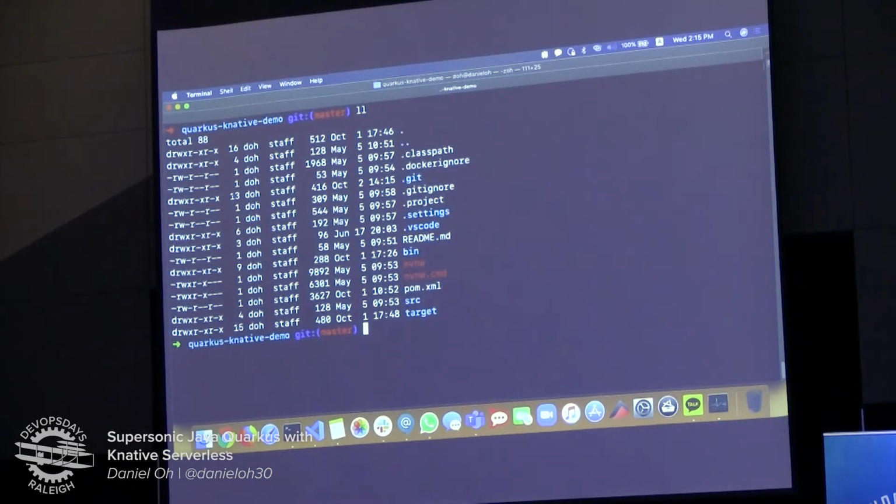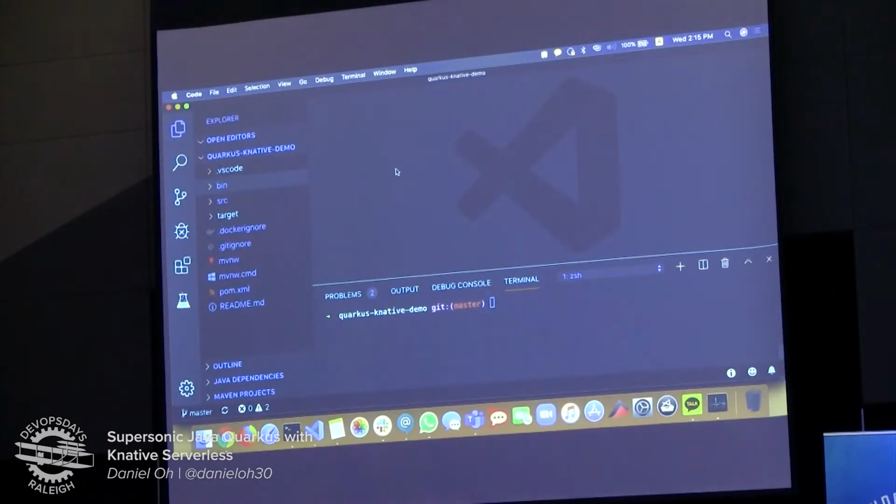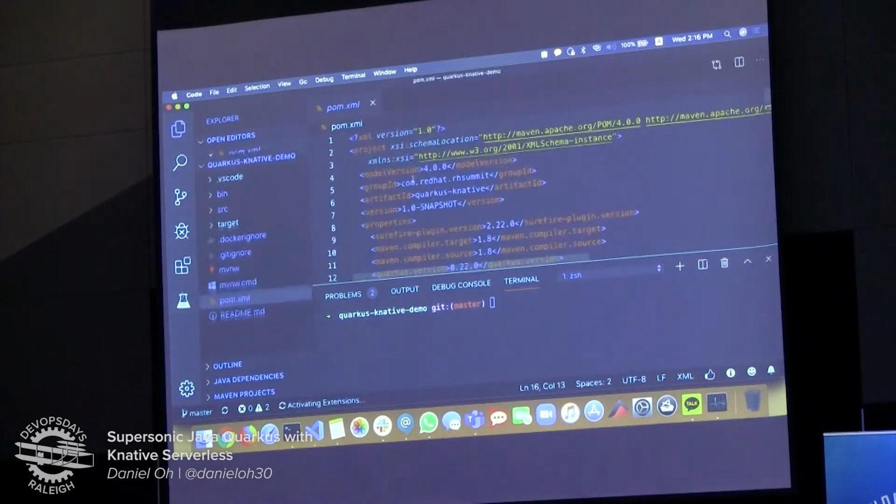So here is the Java application. Actually, it's from the start code on the Quarkus website, but I just tweaked it a little bit to save time for the demo. I'm going to use VS Code to demonstrate this. All right, once you open your IDE tool, here's the pom.xml.